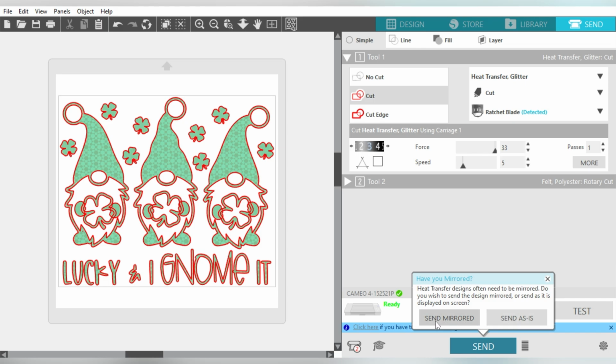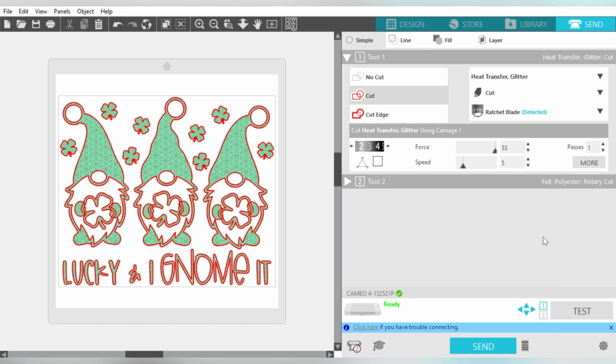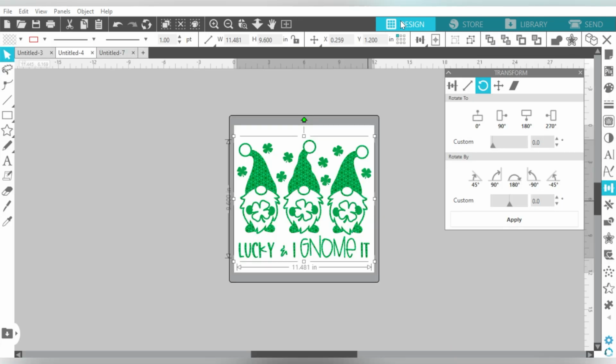Now, if I want to take advantage of using the Send Mirrored, then Silhouette Studio will mirror this design for me. There are a few catches that we're going to go over, but for this design in particular that I have on the screen, I can hit Send Mirrored and everything would be fine. So I'm not going to do that. Let's back up a little bit. Let's go back to design.